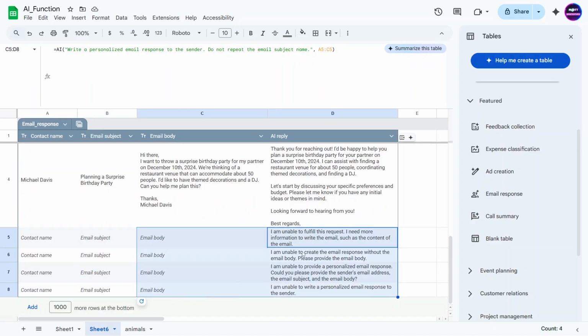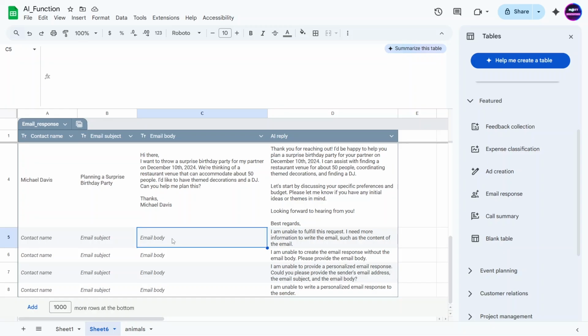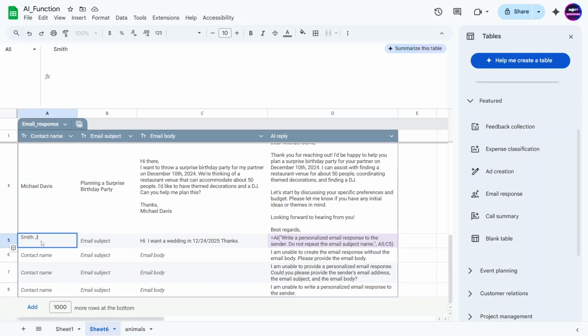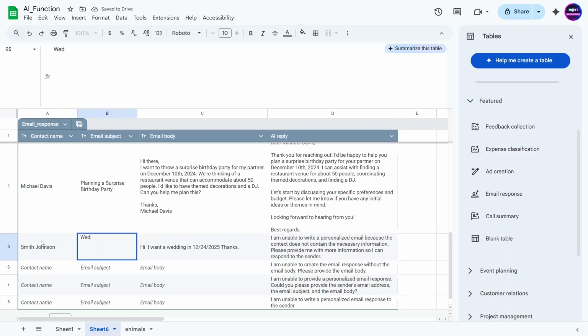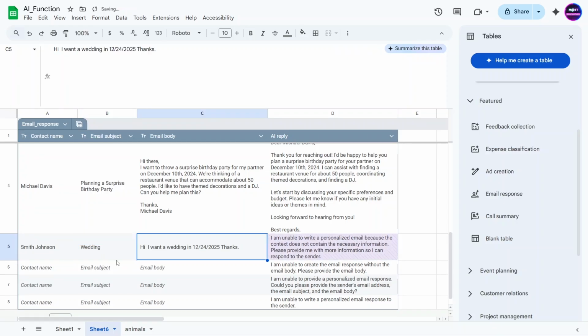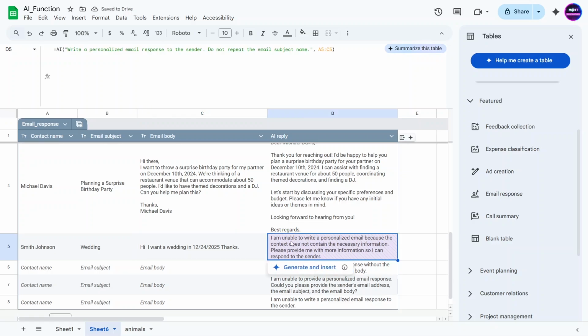Now, these ones, again, it's saying there's nothing there. So if you have an email that is in there like, "Hi, I want a wedding in 12/24/2025. Let's do Smith Johnson," and the email subject is wedding. It's not very descriptive, but let's go.